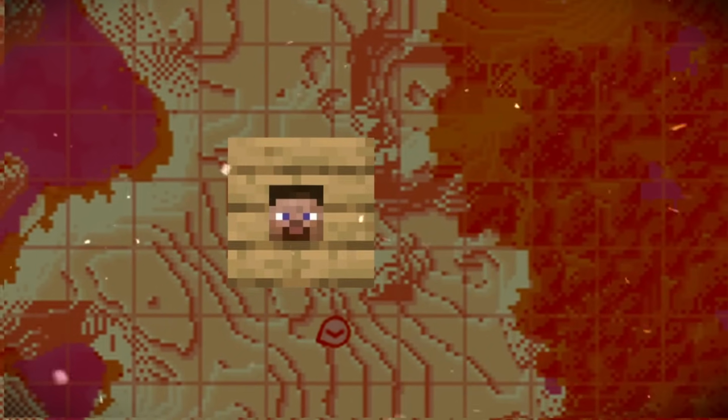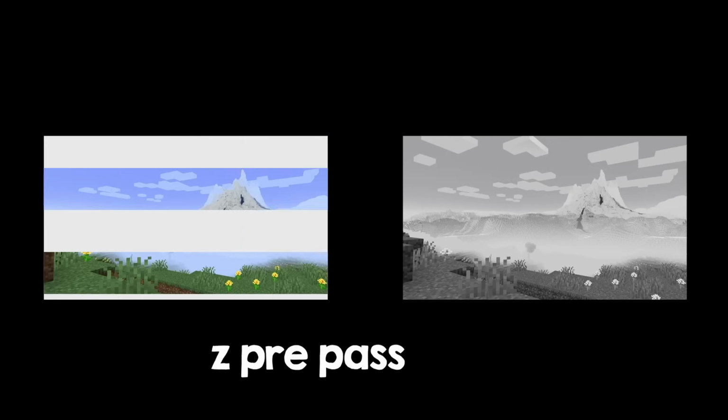But what if I'm inside a windowless house? I won't be able to see anything outside it. This is where Z-prepass comes into play.